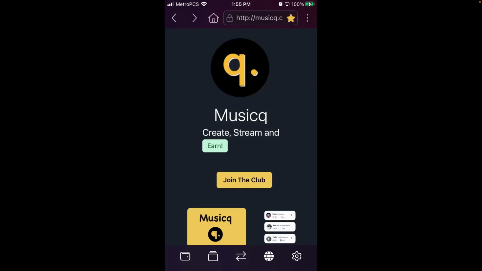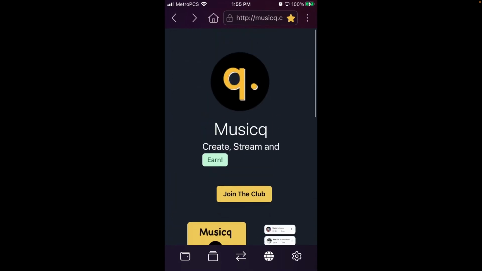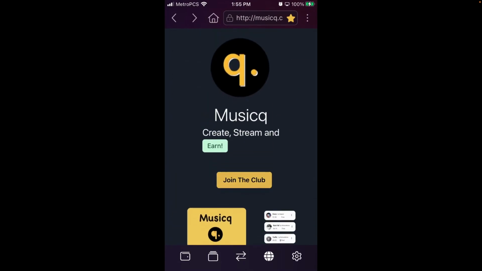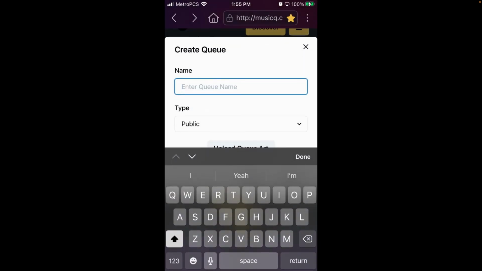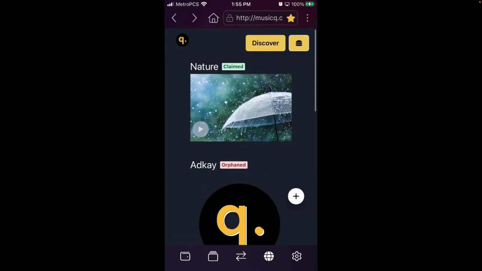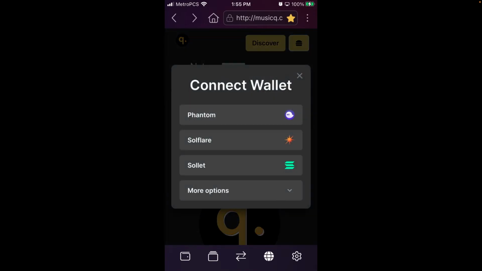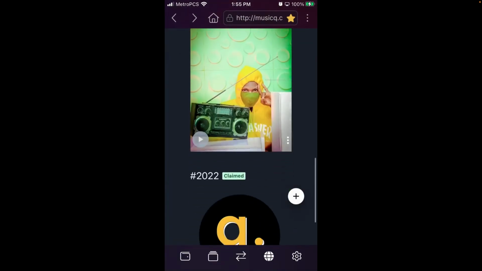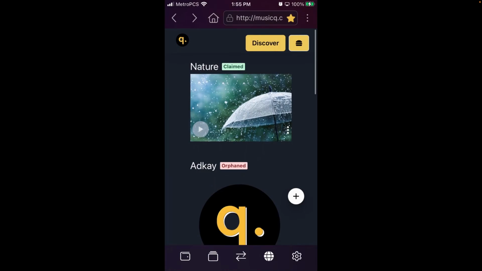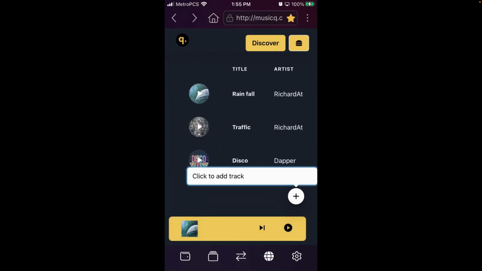So I have already made Musicq my favorite, so I go to Musicq. The same thing I can see here, nothing new. I can do join club. Now the reason that you use the Web3 browser is to connect the wallet. So you click connect wallet. Again, it gives you an option. I'm using the Soulflare wallet. Remember that. So you select Soulflare and it will connect your wallet. So now your wallet is connected and you can play all the songs that are priced.